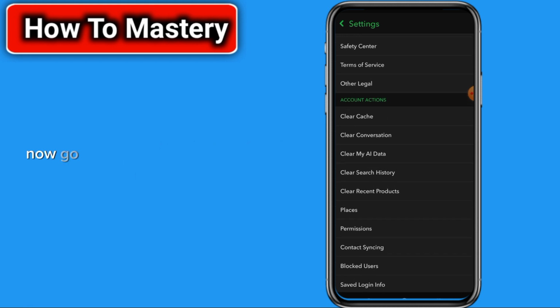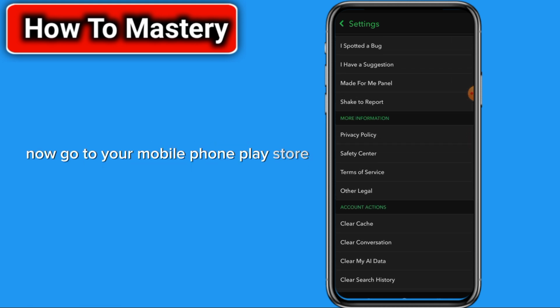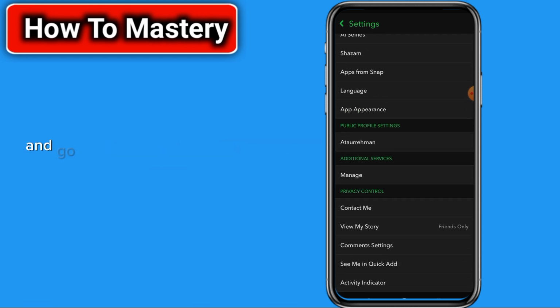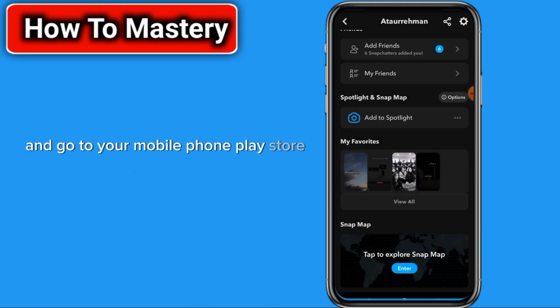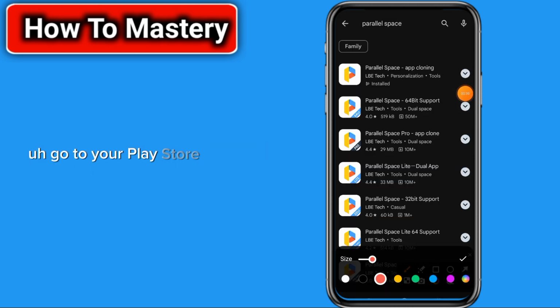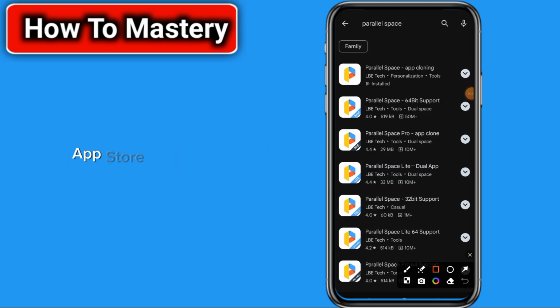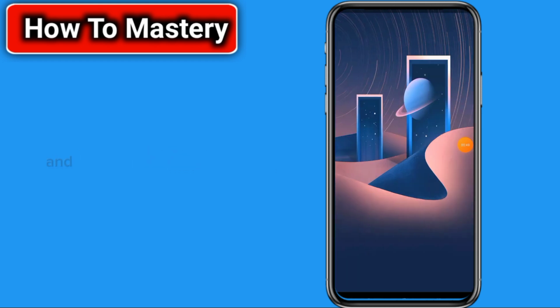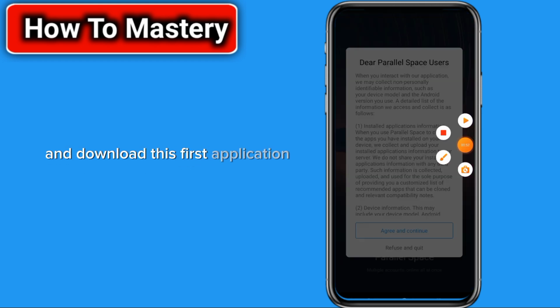Now go to your mobile phone's Play Store, or if you have an iPhone, go to your App Store and search here for Parallel Space. Here you can see it. Click on this Parallel Space, tap on the first application and download it.